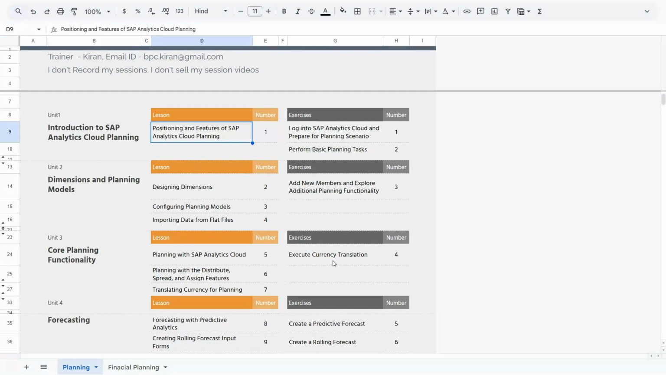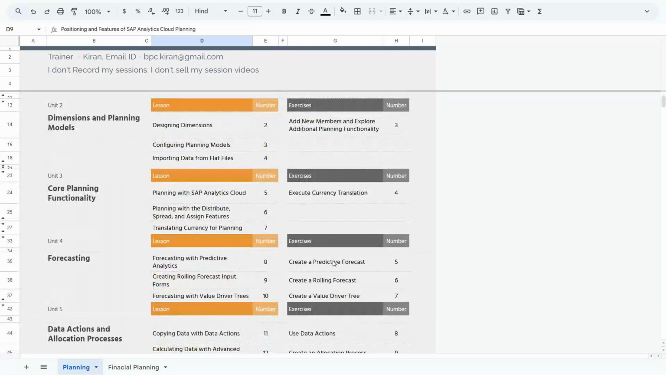As part of forecasting techniques, we are going to understand how to create a rolling forecast input template and how to create forecasting templates. So we have those exercises: predictive forecast, rolling forecast, and also there is a technique called the value driver tree. For driver based planning, we use the value driver tree. This is the tool which we use for driver based planning.